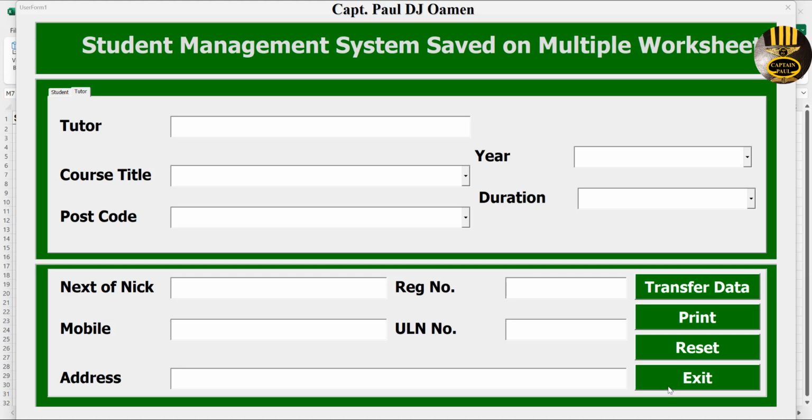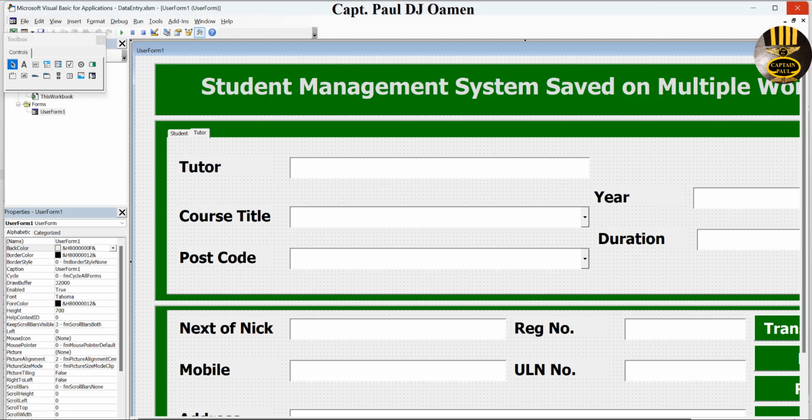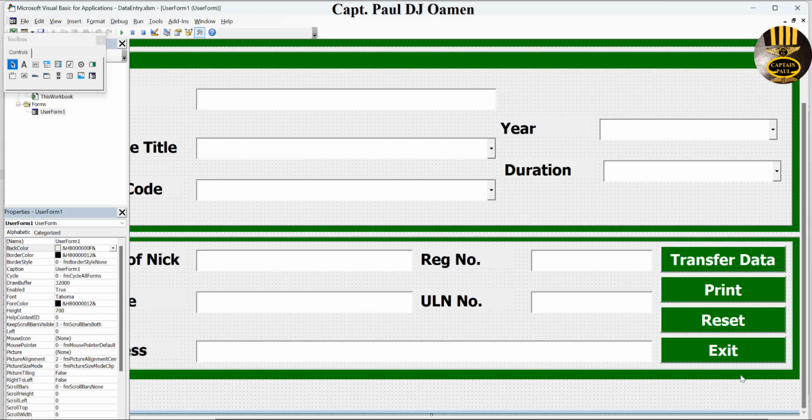Welcome back to the second part of this tutorial. So guys, let's start work with the coding. I'm going to first of all start with the exit. So let's double click on the button for exit.